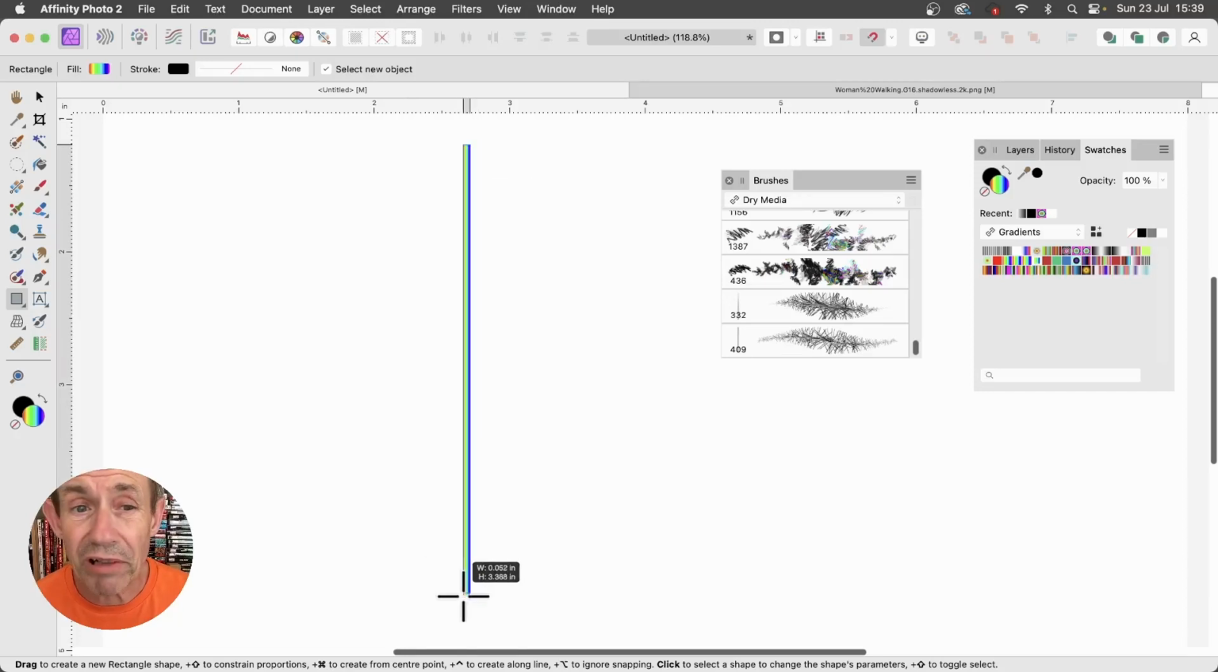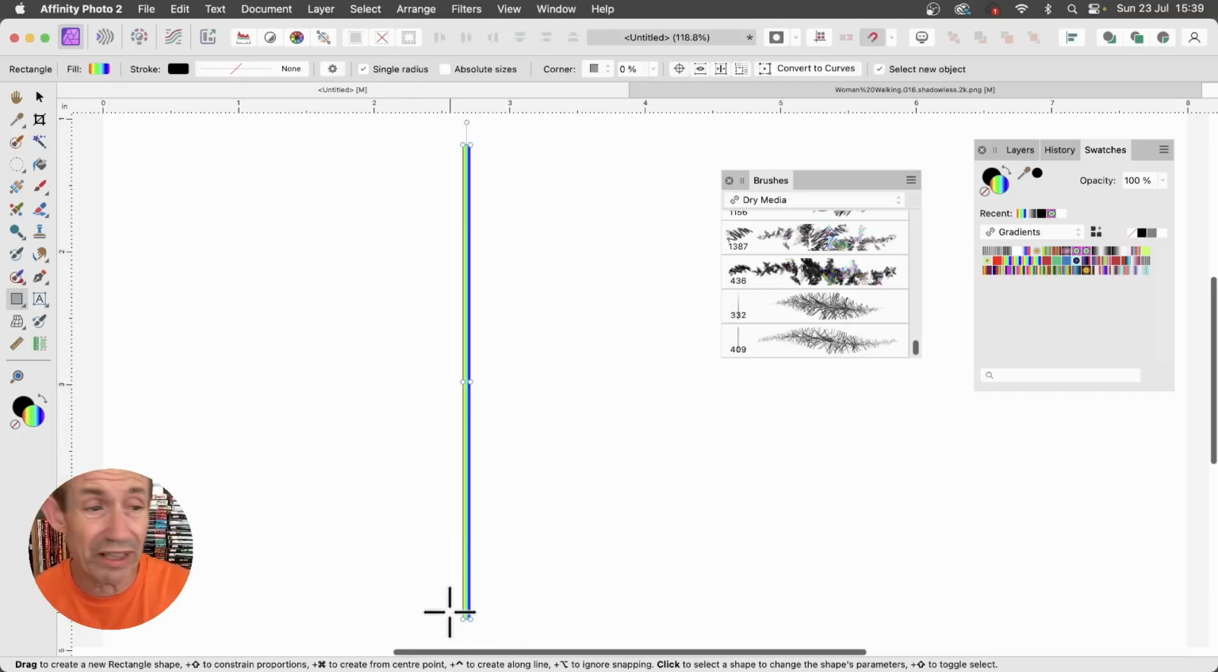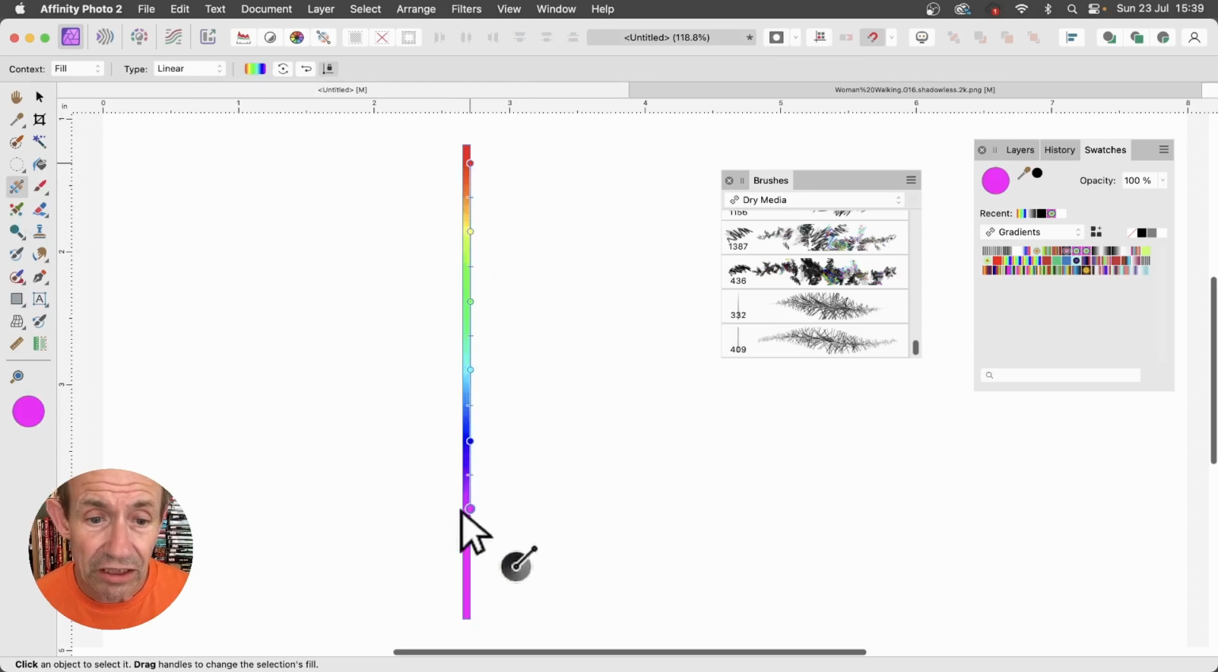How to create a brushstroke in Affinity Photo. It's very easy. You can create it from a straight line. Create a rectangle, just something like this. Go to the gradient tool and drag down. Now I'm using a swatch with a rainbow effect. So I've got this lovely colourful design.